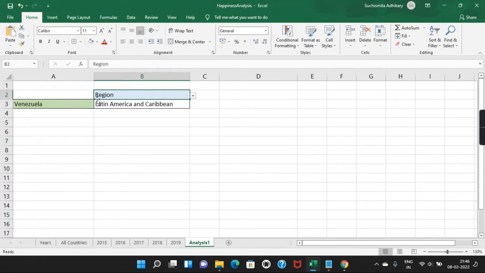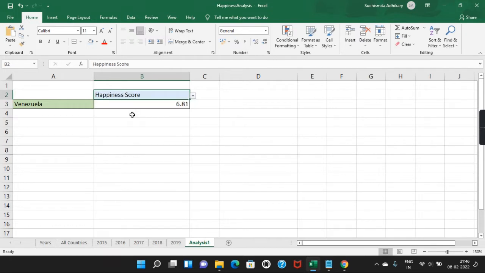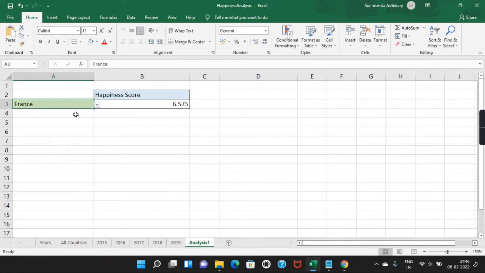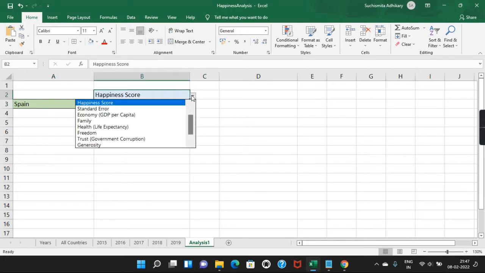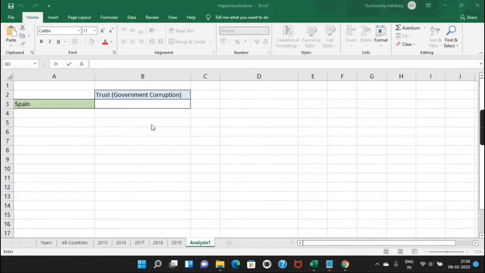Now, if I want to see the value of some other field, let's say happiness score for this country or for some other country, that is also possible. So this is what two-way VLOOKUP is. If I want to see some other parameters, I can also see that. So let's learn how to do this. So let me show you how to do that.